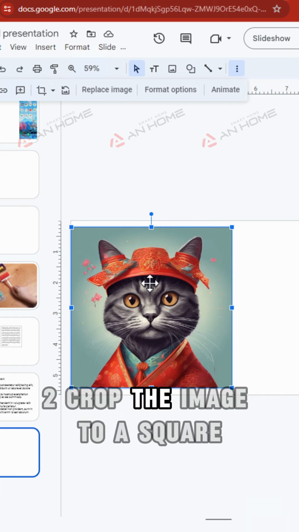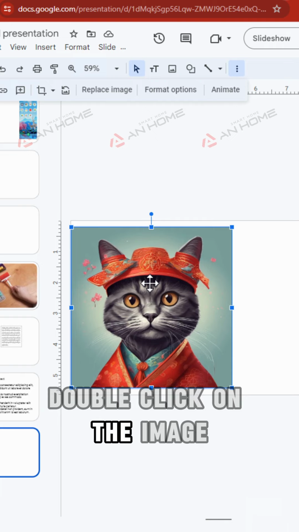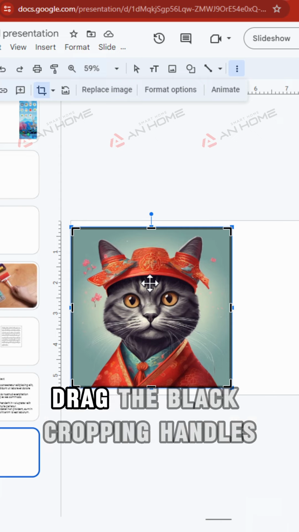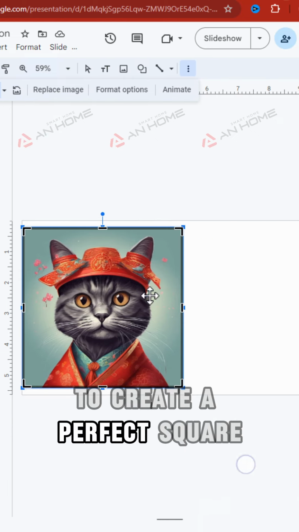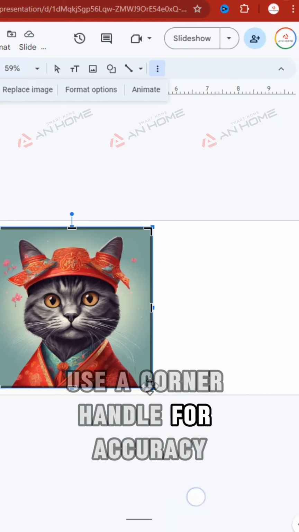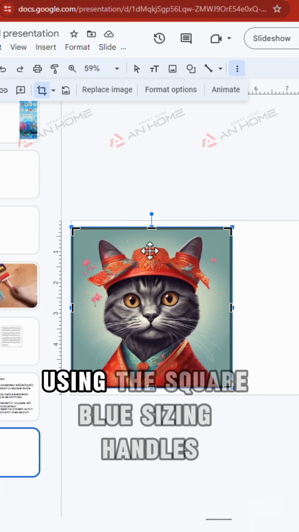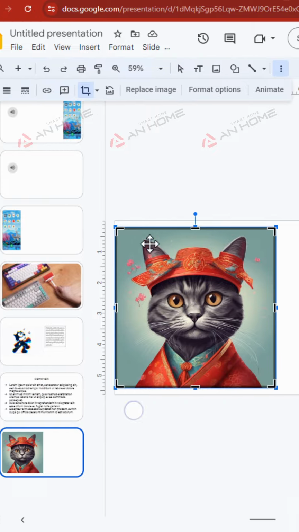2. Crop the image to a square. Double-click on the image to open the Format Options pane on the right. Under Adjustments, drag the black cropping handles to create a perfect square. Use a corner handle for accuracy. Resize the image within the cropped area using the square blue sizing handles.